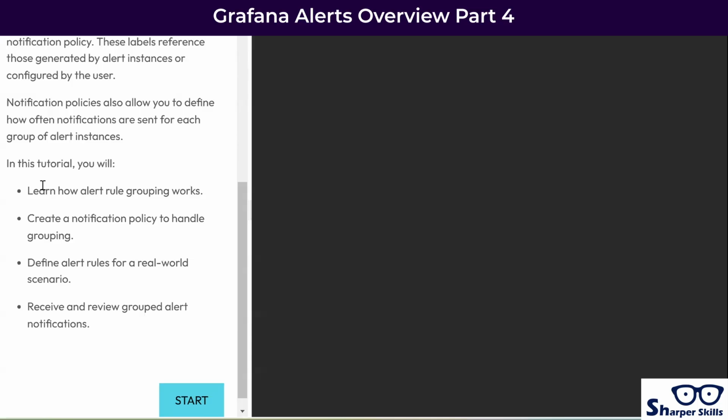So what we're going to learn in this part is, one, how this grouping concept works. Two, creating a notification policy to help us in grouping. Third, defining alert rules for a real world scenario, like in the last part, we did it for analyzing web traffic scenarios. Fourth, receive and review grouped alert notifications. So it's a four-step procedure that we're going to handle in this particular tutorial.